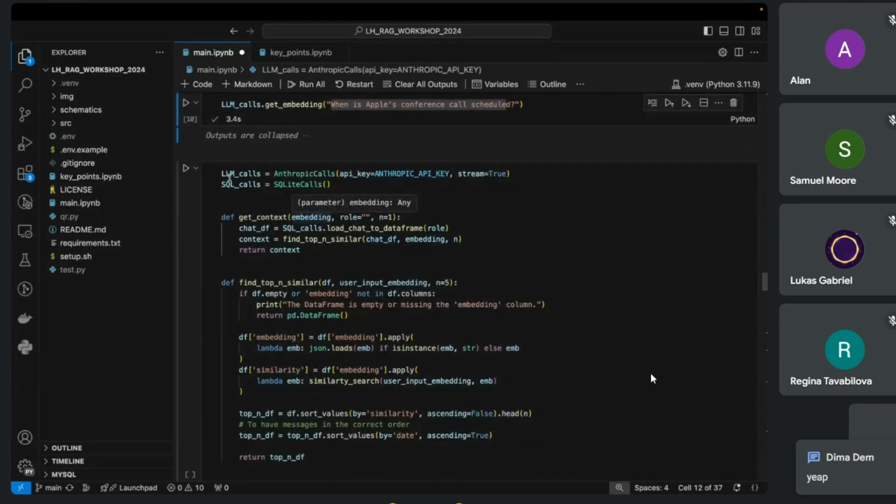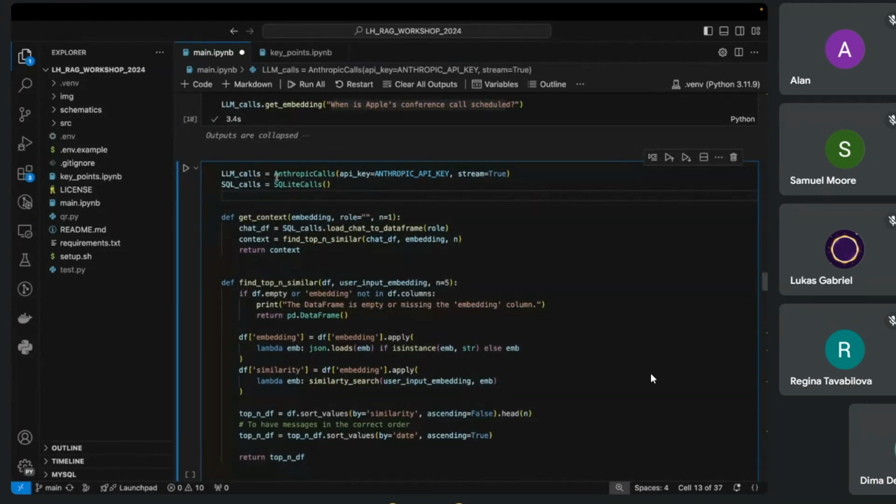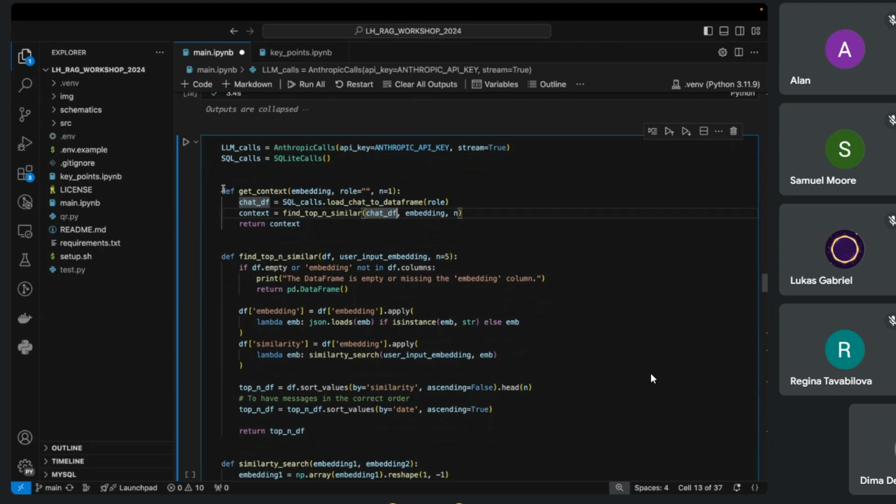So first of all, I make instances of the already made classes: Anthropic calls. Streaming is true by default. I'm setting streaming as true because I want to see the response right away and not wait too much. I'm making SQL calls with all default parameters, and by default it will make a SQLite.db file where it stores our database.